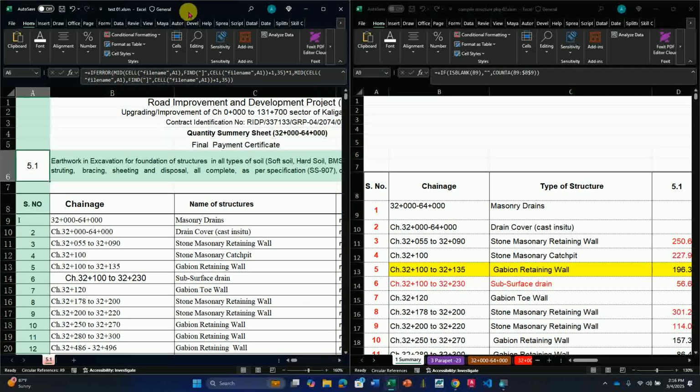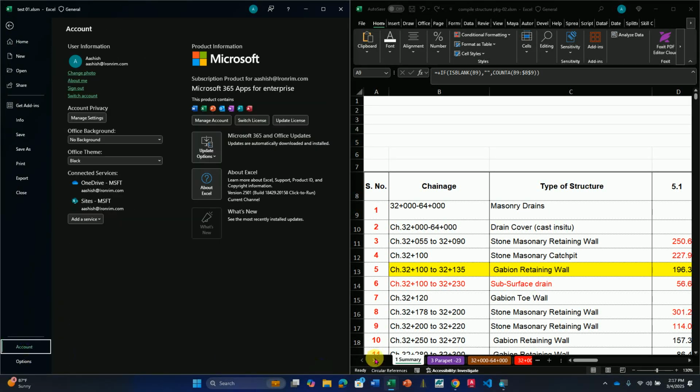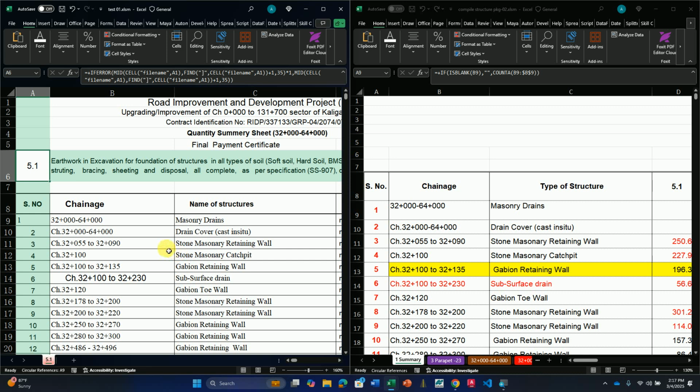The first is VBA, that is Visual Basic for Applications. Another is SQL, that is Structured Query Language. Or you can go with dynamic functions in Excel if you have an upgraded Excel. I have Excel 365, so I love to go with dynamic functions to create the automation.